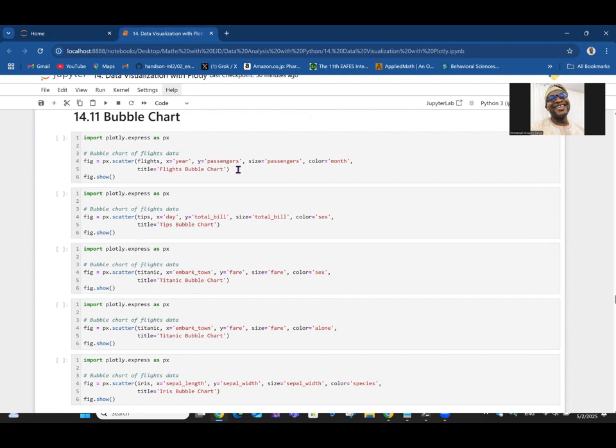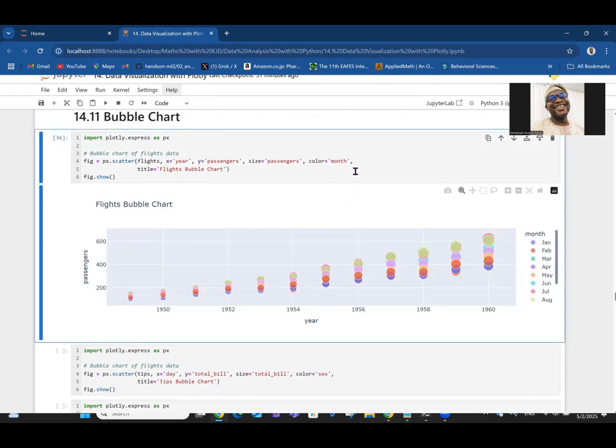So here, I want to do a bubble chart. Now, this one is new. We have not encountered bubble charts in the previous visualizations. So that's one of the highlights of Plotly, right? So here, we want to do a bubble chart of flight data. It's based on scatter plot somewhat. And then we have the flight data set. X is year, Y is passengers, size is passengers, color is month. And then we want to do a flight bubble chart. So if you run this, this is what it looks like.